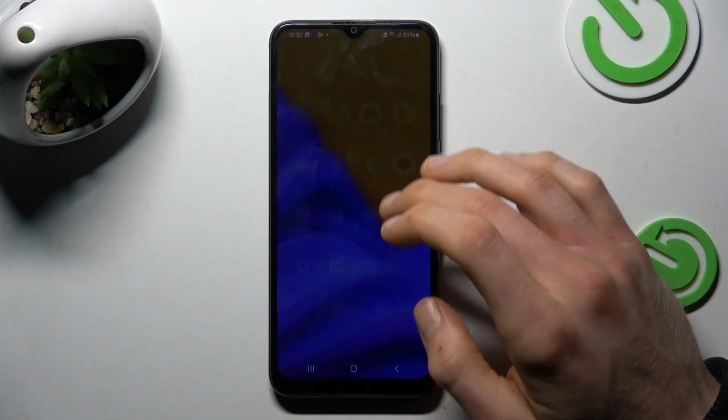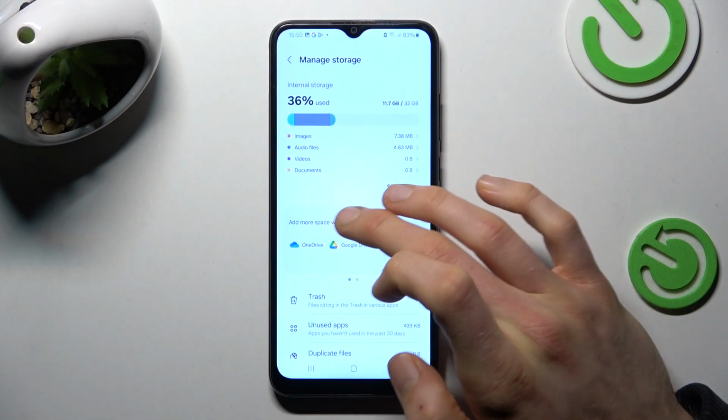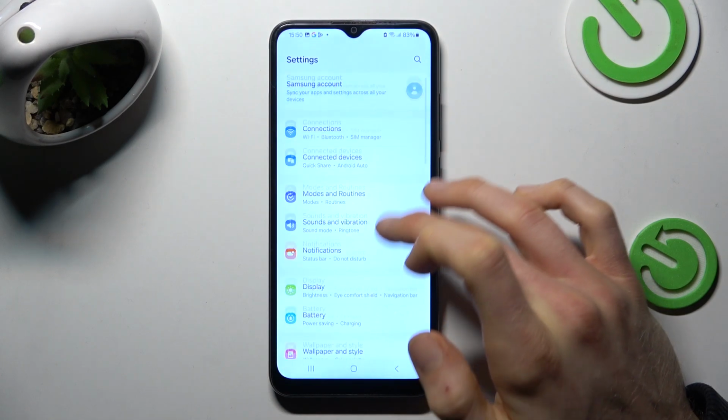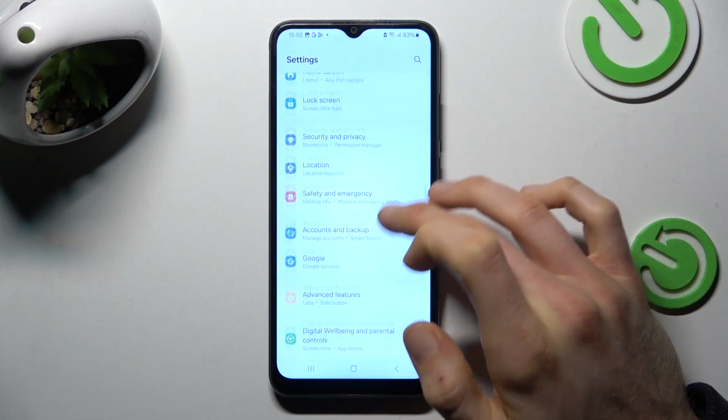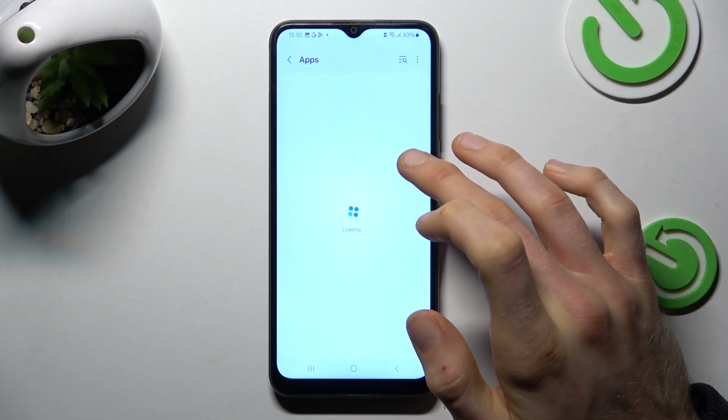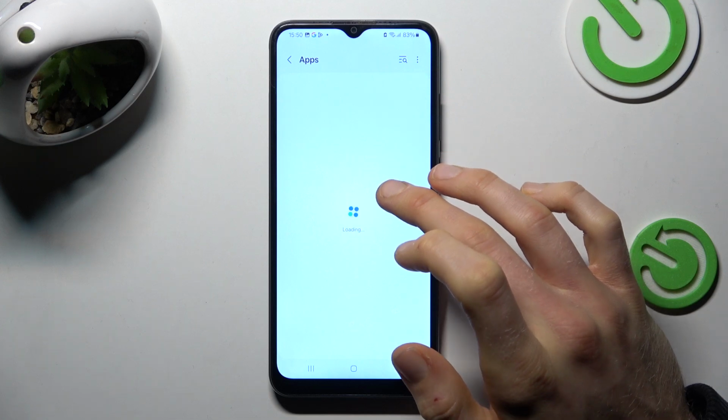First step to clear it is opening Settings application. In it we must tap on our apps segmentation and there we tap on our Manage all apps, where we have list of our all applications.